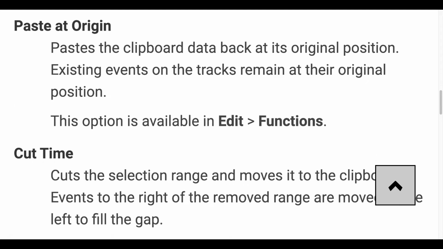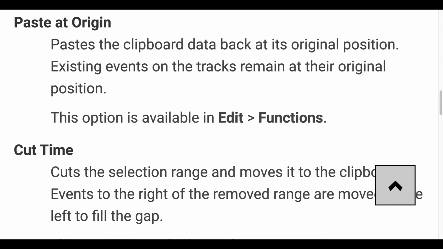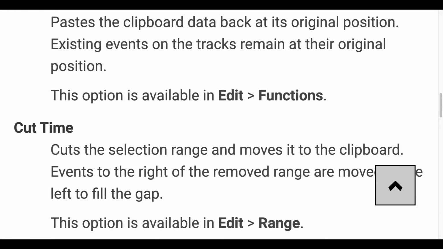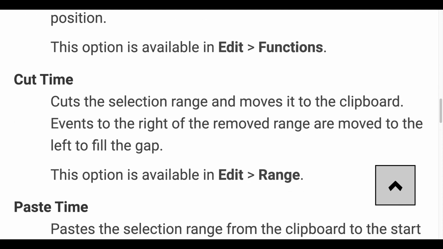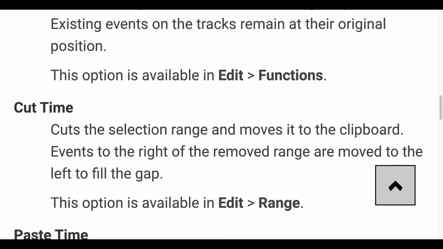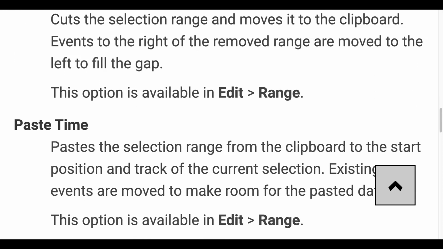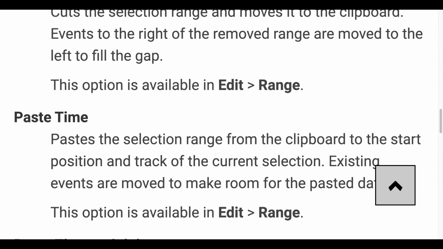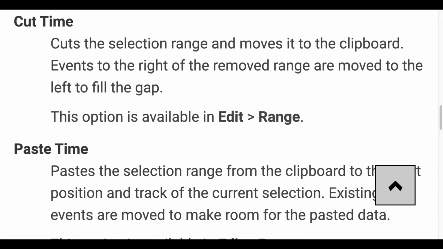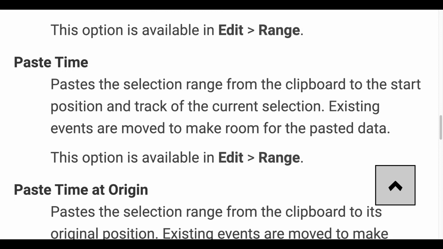Paste at origin. Pastes the clipboard data back at its original position. Existing events on the tracks remain at their original position. This option is available in Edit Functions. Cut time. Cuts the selection range and moves it to the clipboard. Events to the right of the removed range are moved to the left to fill the gap. This option is available in Edit Range.